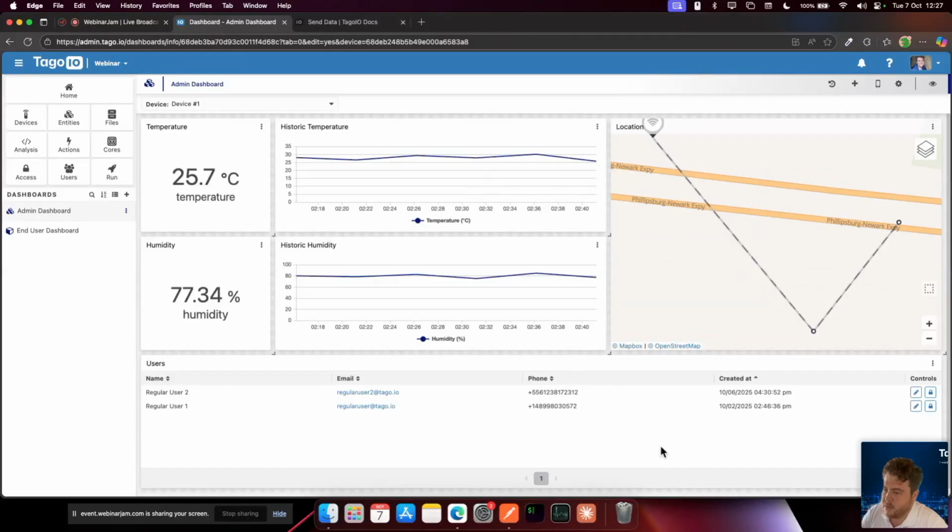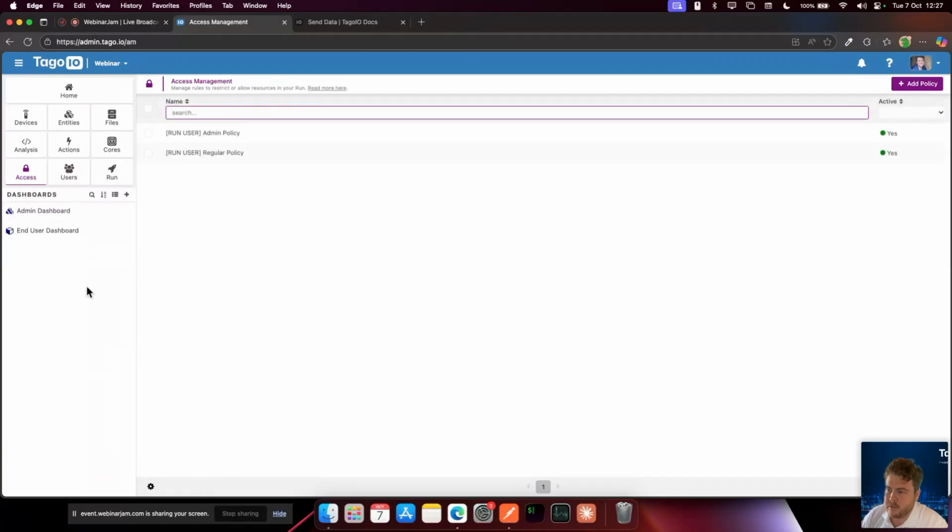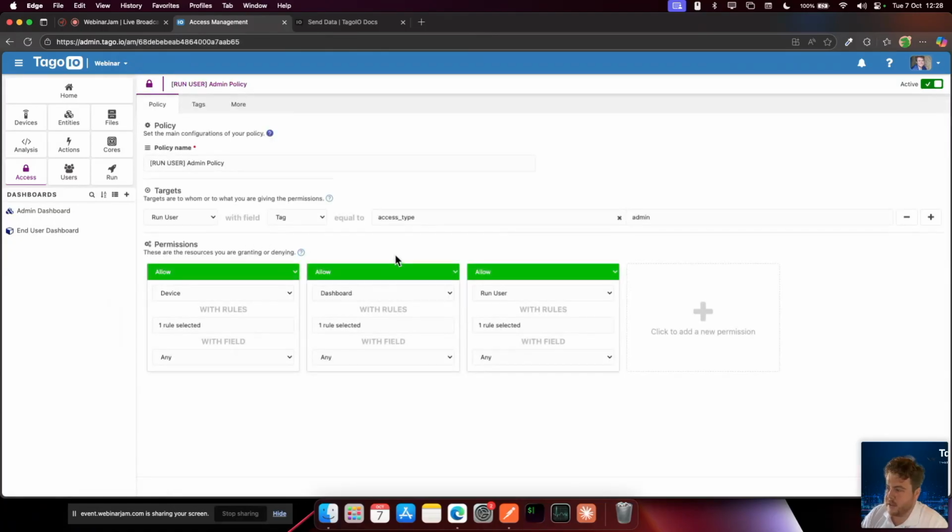Also, on the bottom here, we have the user list widget. So this is a widget which allows the admin user to know which users are assigned to this dashboard. So this is the next part that I wanted to talk about, which is the access management module here, which allows development users to decide what each type of user can view, as David mentioned in his RTLS presentation part. So here we have the run user permissions for the admin.